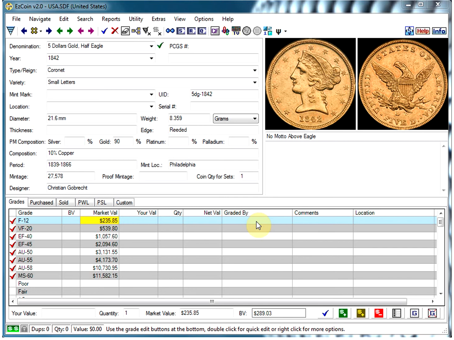Have you inherited or acquired a coin collection and have no idea of its value? Not sure where to start? Or are you getting back to your childhood hobby of coin collecting and are wanting to track and value your collection? Do you need to inventory your collection for insurance purposes? Look no further. EzCoin is the perfect program for you.